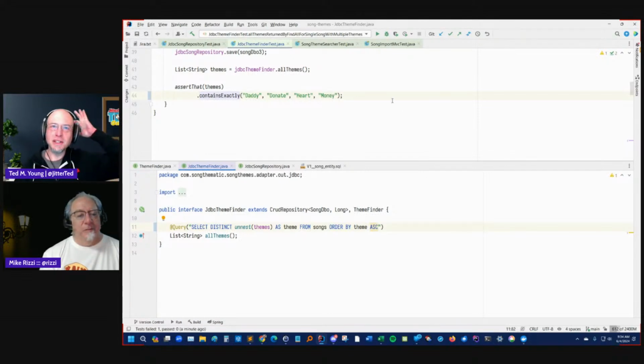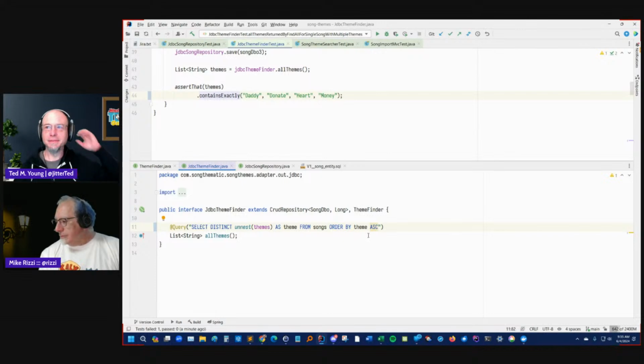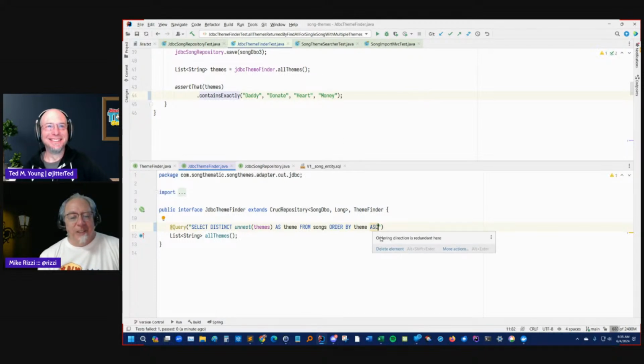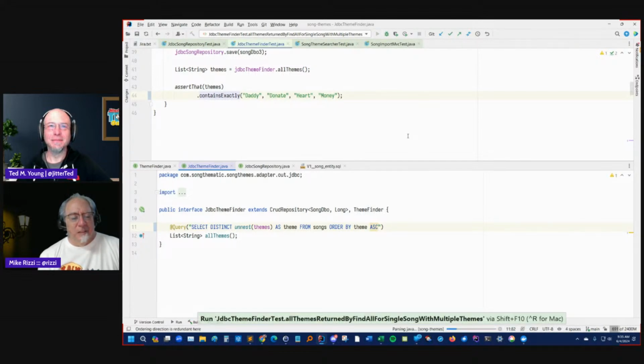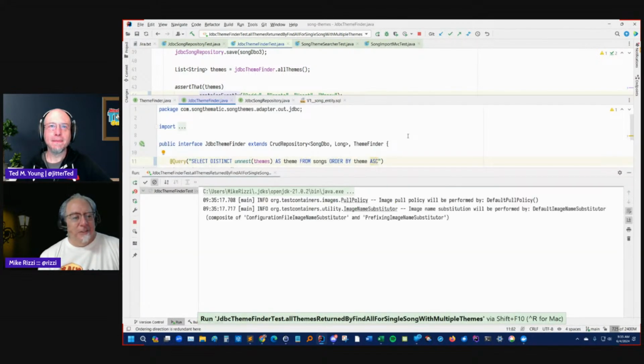It says ordering direction is redundant. True, but I kind of like to be explicit. Oh, did somebody in chat say that? No, I was saying that because IntelliJ was saying that. Ah, I see, right here. Yeah. No, I'm with you. I prefer explicit. Yeah. Running the test. Fingers crossed.